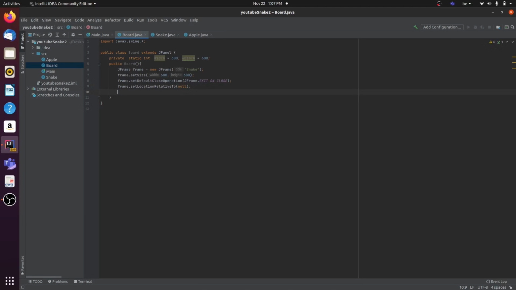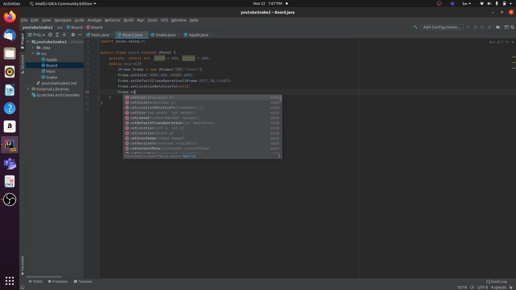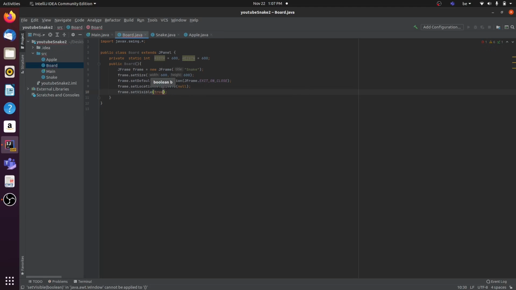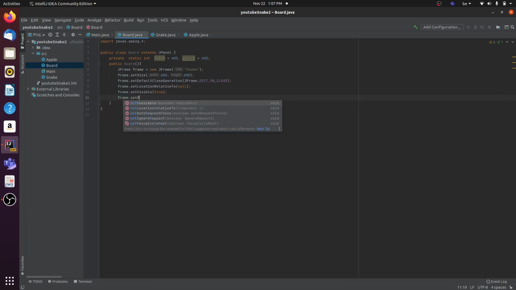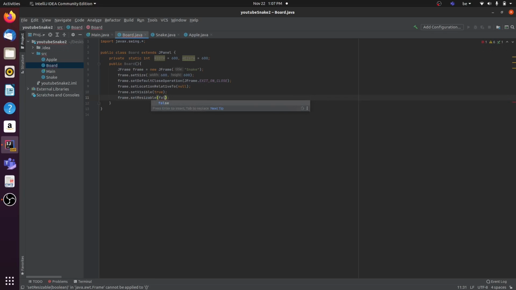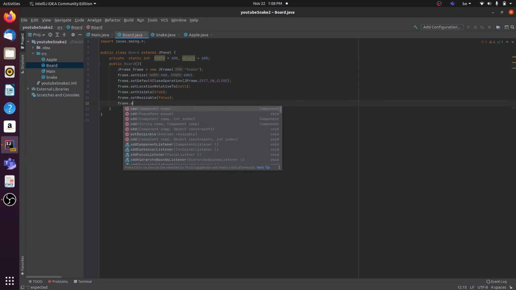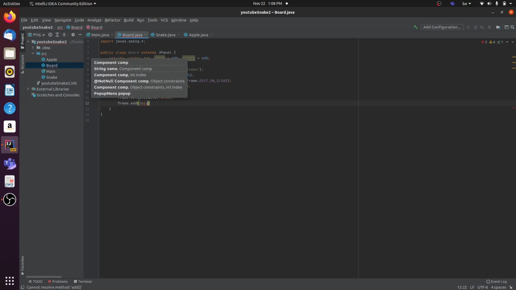So I'm gonna say frame dot setVisible true. Frame dot setResizable false. Okay. So now what I want to do is say frame dot add this. So I'm adding the panel, which is our Board class right here, to my frame.